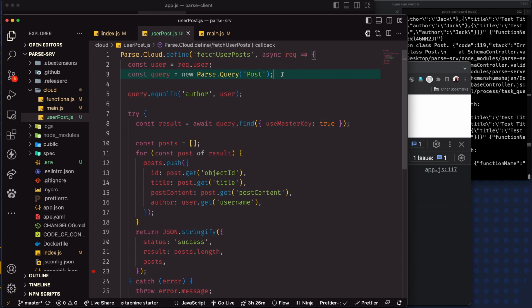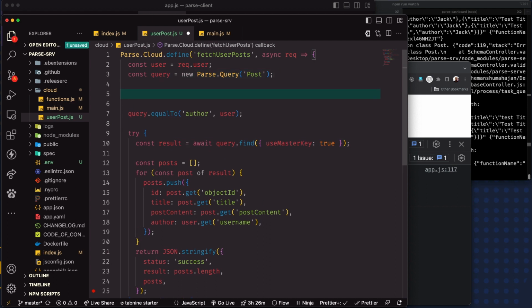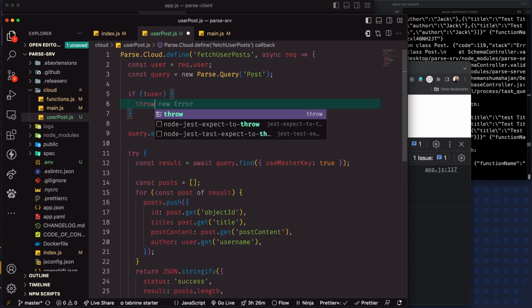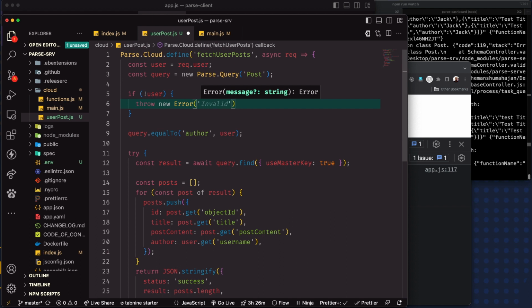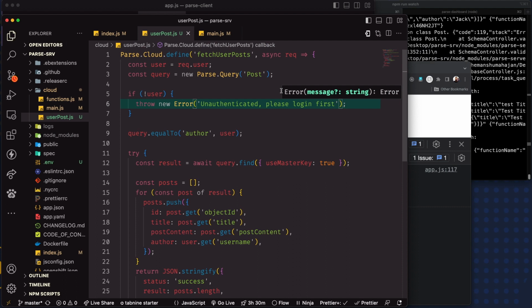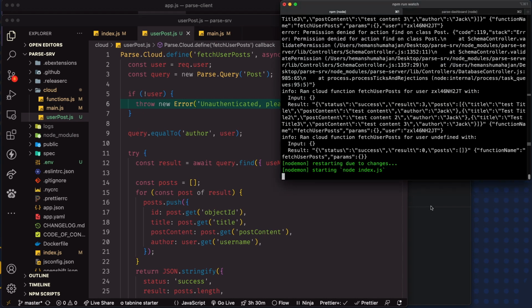So I'm going to put a condition over here that if the user is not available, not user, then I'm going to throw an error. Throw a new error. What should we say? Something like unauthorized or unauthenticated, maybe. Please log in first. Okay, that is fine. So we are asking the user to log in to get the posts. Now let this server restart again.